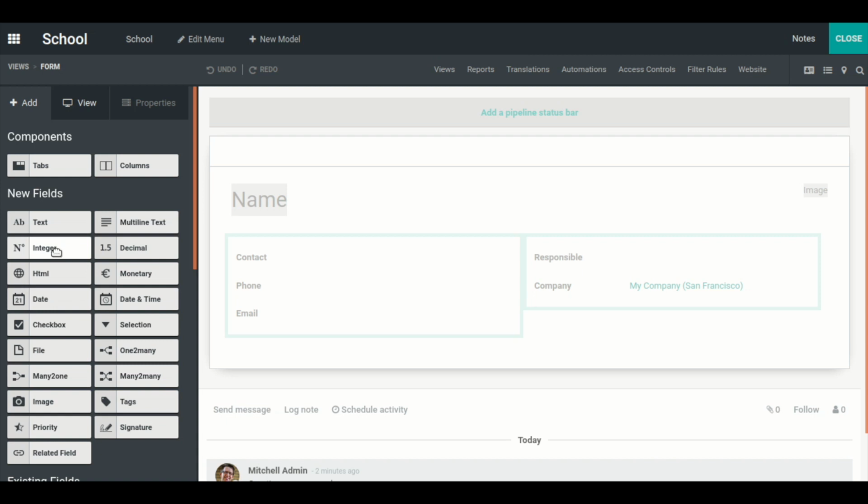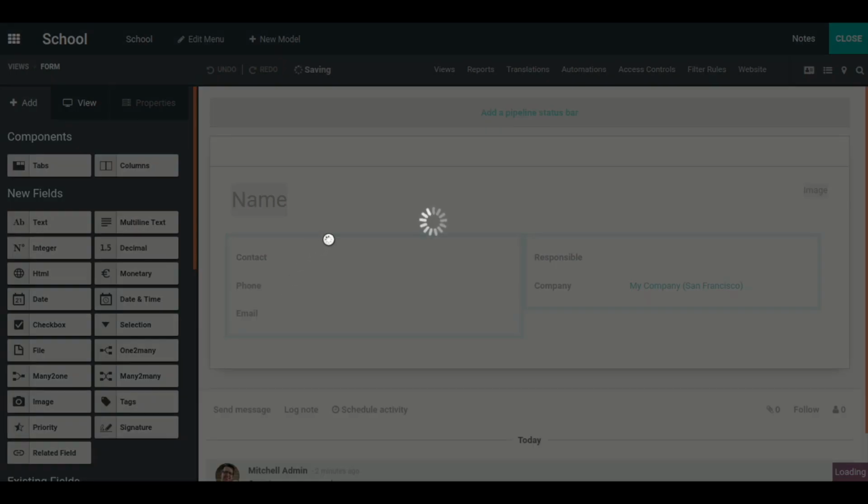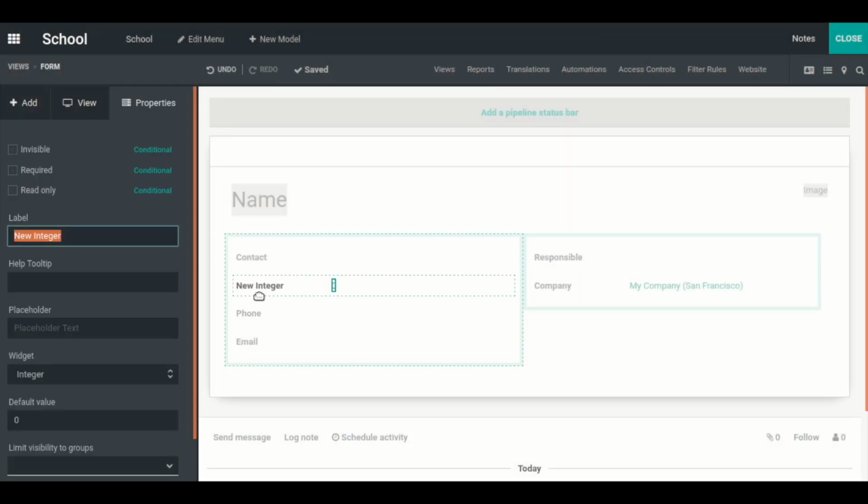So I'm just going to drag this integer field here. When you drag it here, it will come like this, and we can change the name. It is a new integer field, so I'm just changing the name to order.